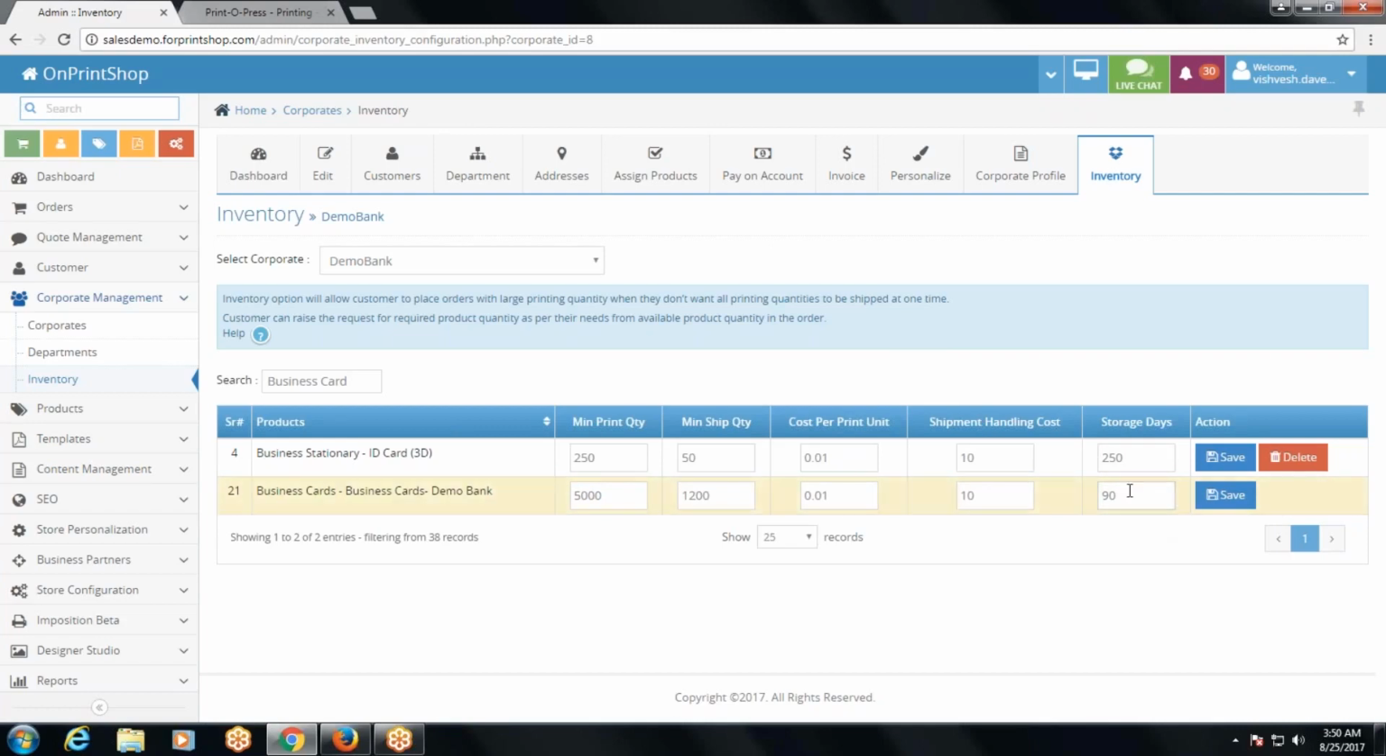Now if the 90 days are over and the total quantity of the inventory is not shipped, then the printer may charge extra for the remaining quantity for the storage days. Then save. Inventory is created now in this corporate.